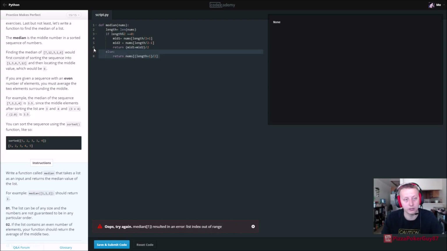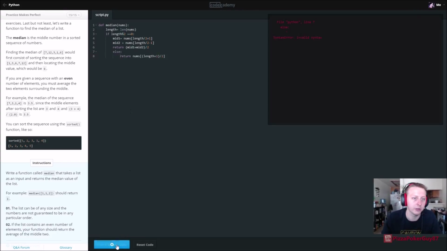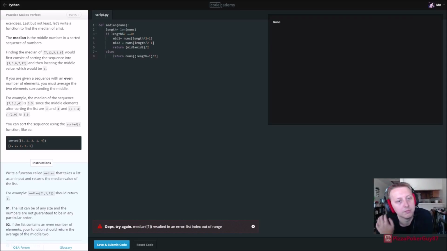So let's take this else out and see if this first one works. Median 1, return none. Alright, so I think our else statement is what's going on here. So, did we end it properly? Yes, we did. Back that up. Alright, so we need to return the middle number, our 3. So we have the length.